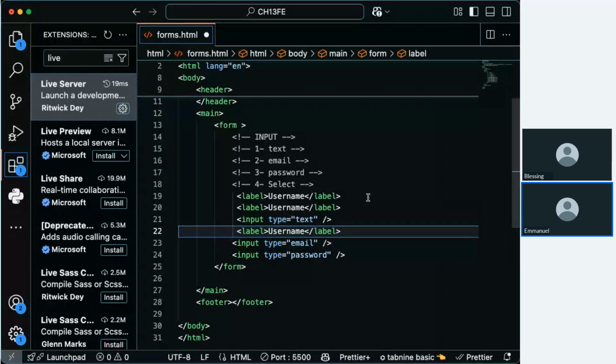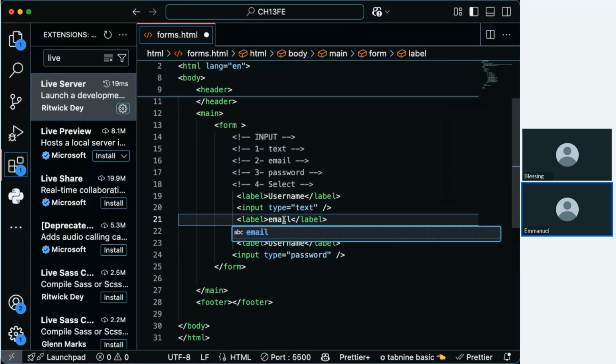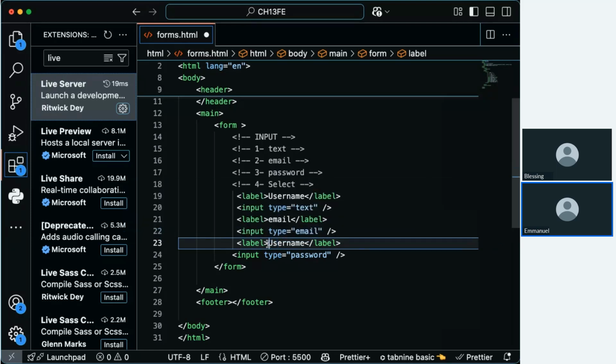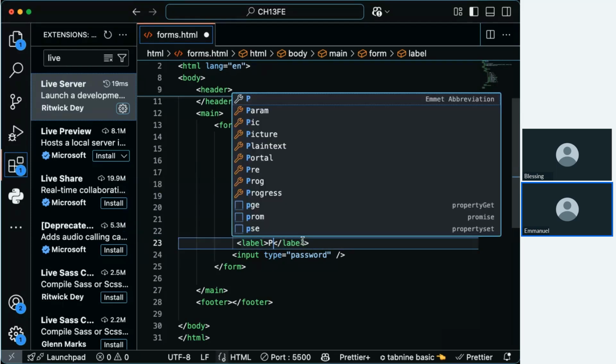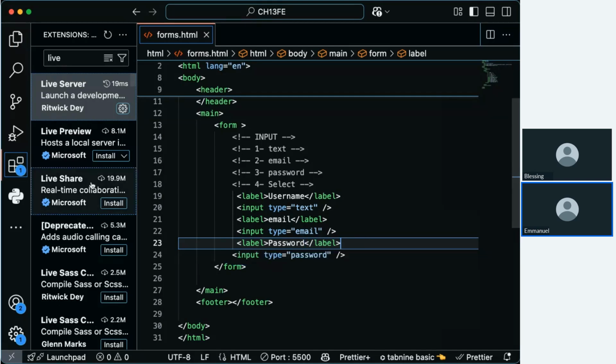So you can repeat the same thing for the other input boxes as well. For the second one, we intend to collect the person's name. Oh, sorry, the second one is meant for email, so you can put Email here. Then this is for Password. So you put Password there, like this, and save that.